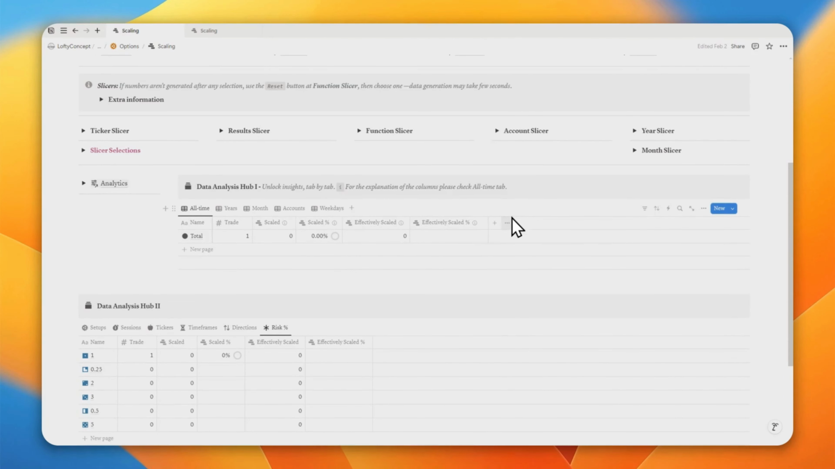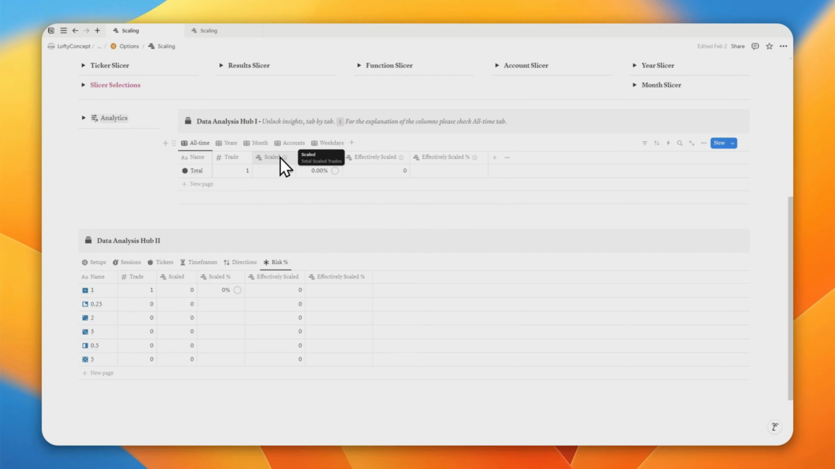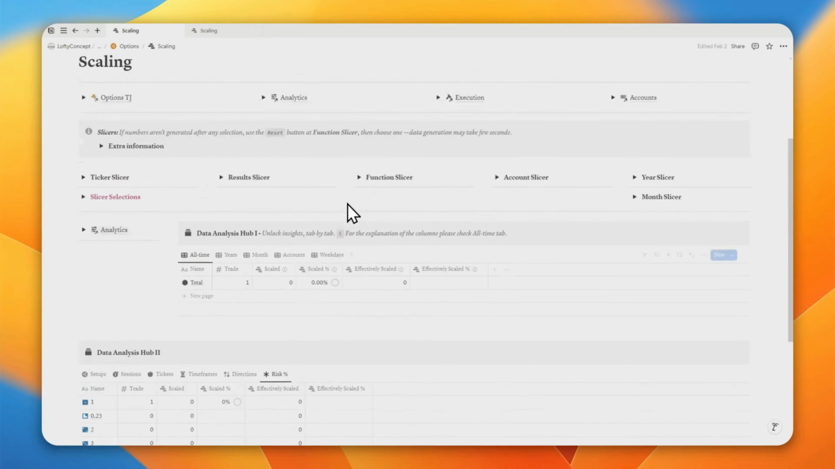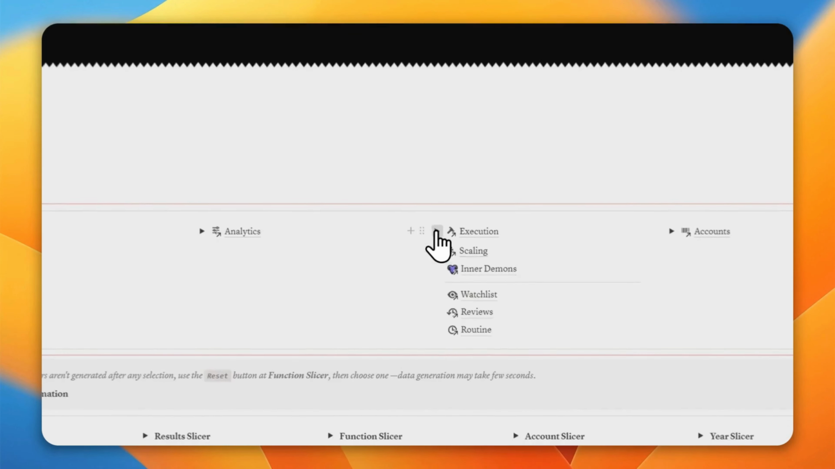Next up is the scaling page. This is where you evaluate your scaling strategies from a fresh perspective. Every column is explained, so you know exactly what you're looking at and can see if scaling in or out has been effective for your trades.